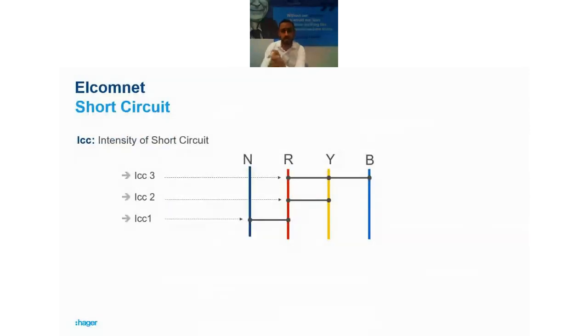Let's talk a little bit about the intensity of short circuits. As you can see in my slide over here, basically we have three types of short circuits. You can have an ICC3, which is basically a three-phase short circuit. So you see you have your neutral, R phase, Y phase, B phase. If you have a short circuit between all your three phases, that is the maximum short circuit which you can have in your network.